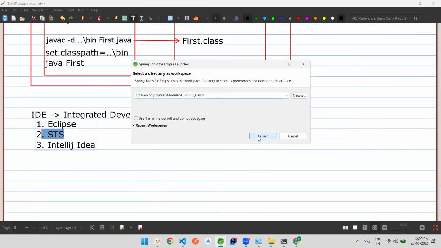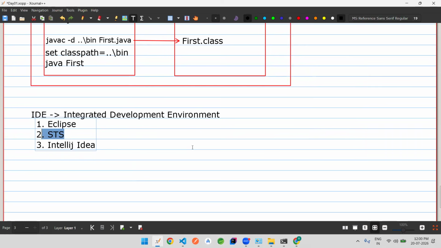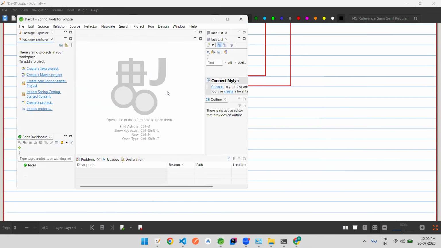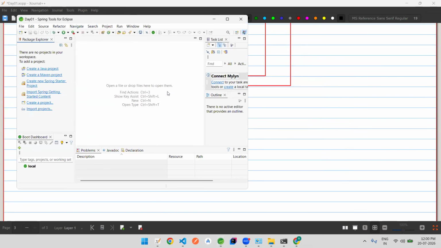तो जैसे मैंने डे वन को चूज किया है, क्लिक ऑन लॉन्च एंड इट इज गोइंग टू लॉन्च दैट पर्टिकुलर एसटीएस पॉइंटिंग टू द गिवन वर्कस्पेस। So let it open. Hold on for it. थोड़ा सा we could say it is a bit kind of laggy. थोड़ा सा laggy है, heavy नहीं है, but थोड़ा सा laggy.